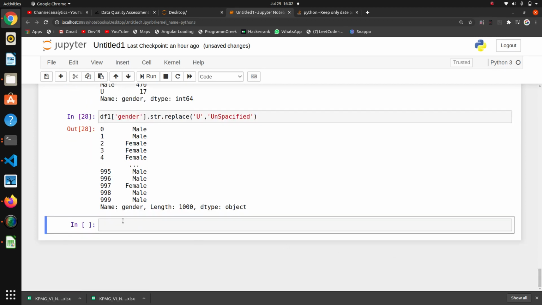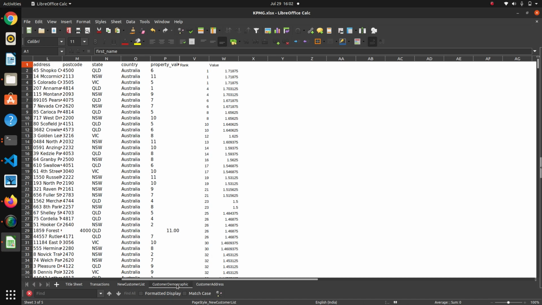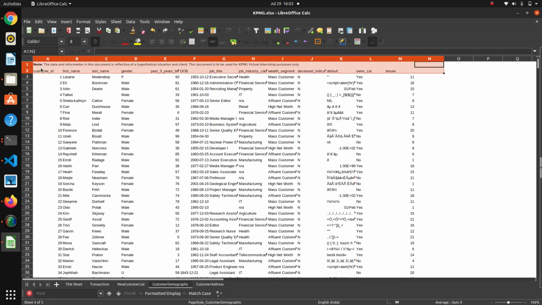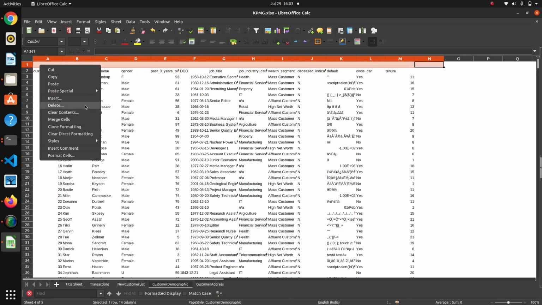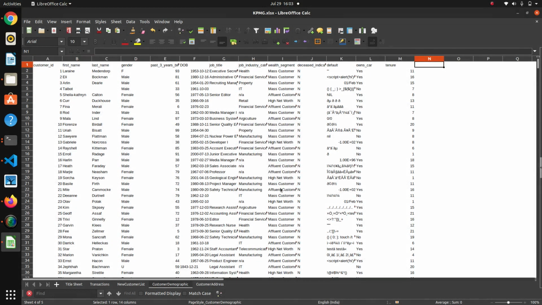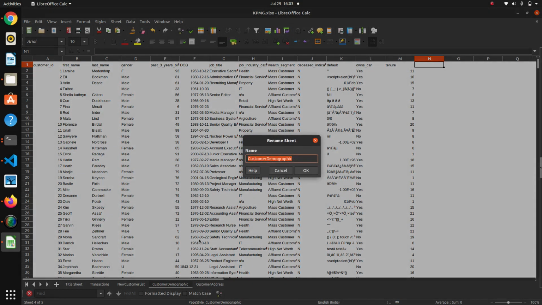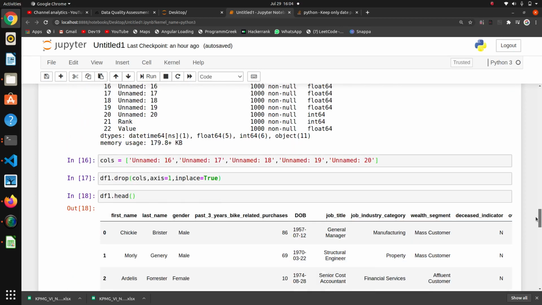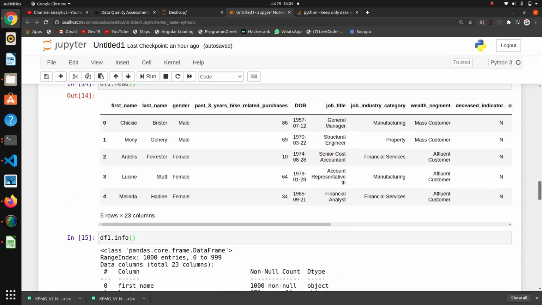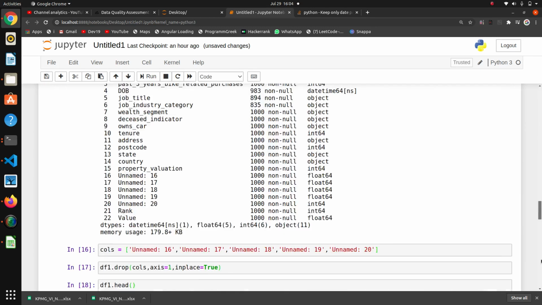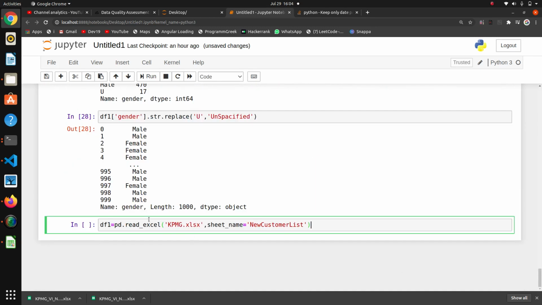Now we have to analyze this third thing, the customer demographic table. Okay, I will first of all remove this row, Control D. Okay, delete and shift cells up. Okay, Control S. Now I will copy the sheet name, copy that read_excel command. Where is our read_excel? Read_excel. Okay, Control C, Control Z, Control C, and here we will Control V.